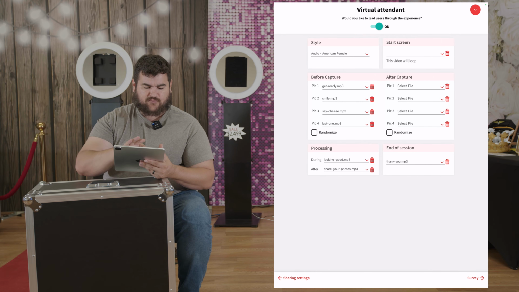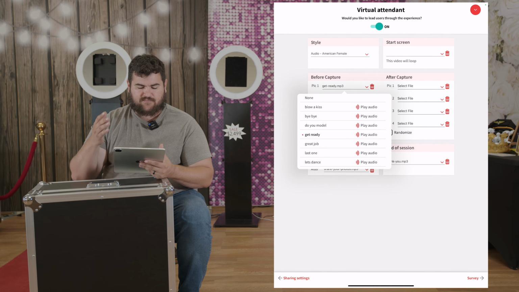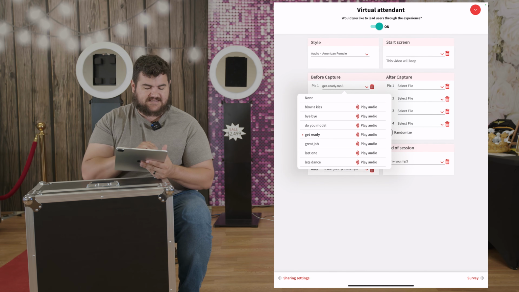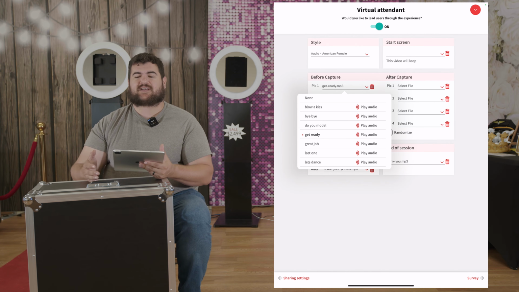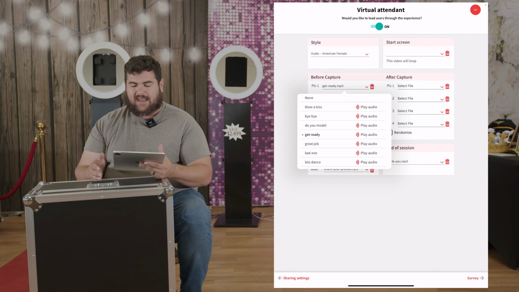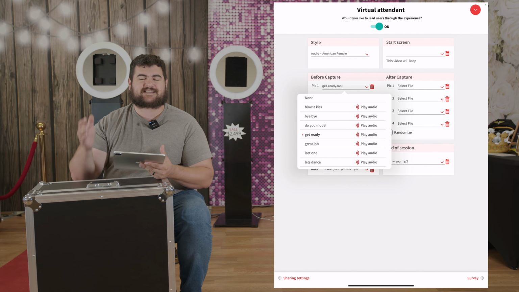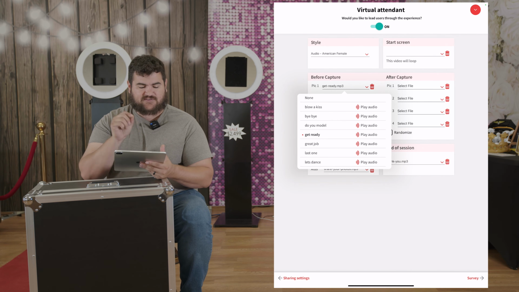And then right here too, where it says before capture, where it says pick one, you can literally have it change the message. So we have it set to get ready, which is a great alert for anyone to hear, because once they press it, get ready, they're going to grab props, they're going to fix themselves. And there's times where we have virtual attendant off, and I notice that people don't get ready in time. So I think that's a great one to have.